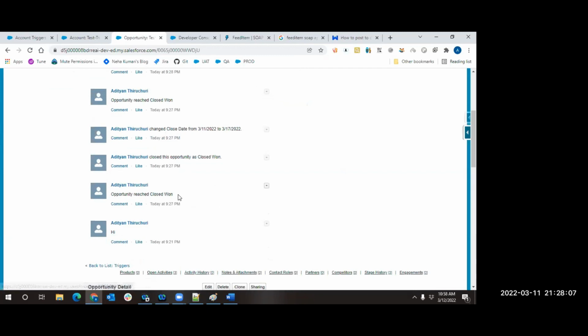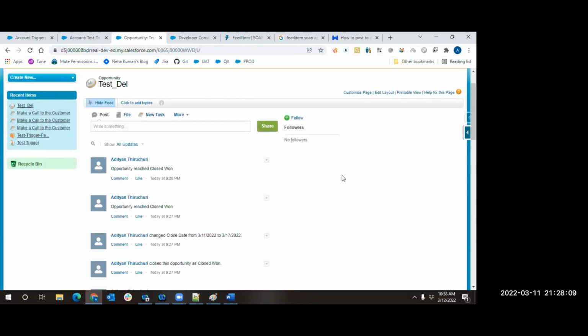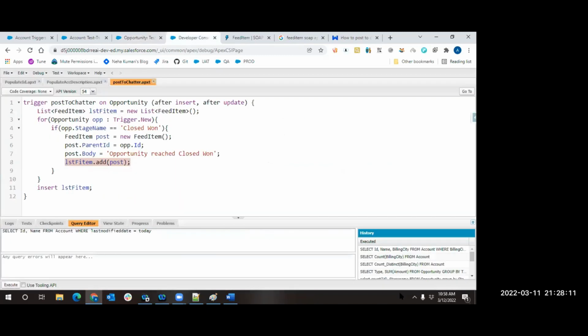This is incorrect. Opportunity reached closed one long back. Why is it still showing to me? It means we need to look into our trigger. If we see, we are blindly telling that if stage name is closed one, then post something onto the chatter. We are not telling that if stage name is changed only, then do it. So remember that whenever you are making use of an update, your if condition should be so concrete enough that it is not leaving any scenario, and it is not getting executed for unnecessary scenarios. So always be double sure on writing your if conditions while making use of an update event in your trigger.